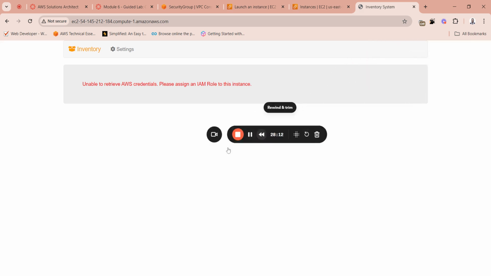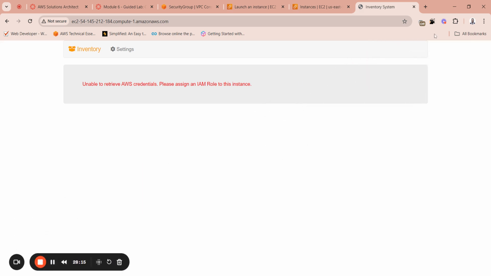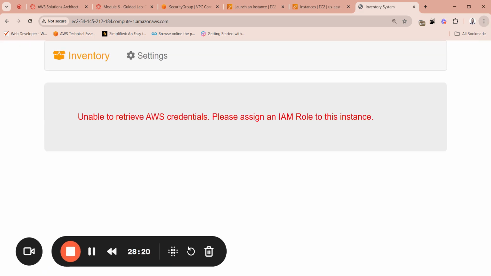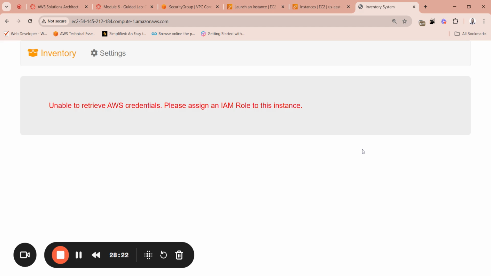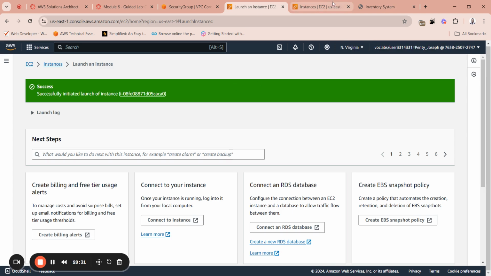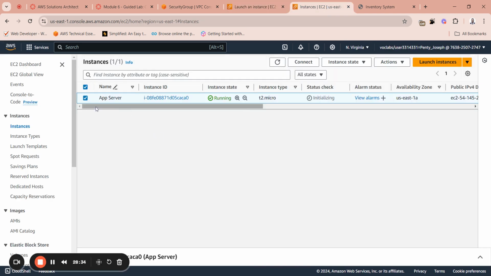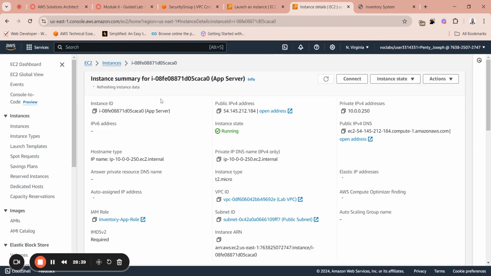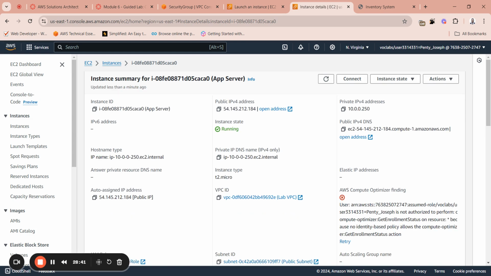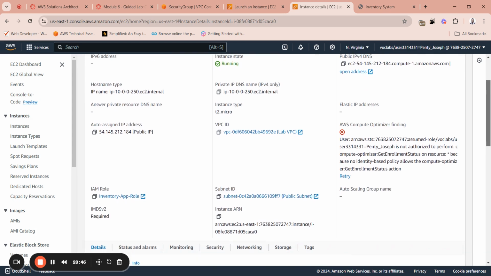Let me put this one here, and then let me maximize this for you. You are seeing that it is telling you unable to retrieve AWS credentials. Please assign an IAM role to this instance. Now, when we come back to the instance, the IAM role is already assigned. It happened to me formerly, so I'm suspecting that the lab needs to be updated. Sometimes, because it's an old lab, things have been updated but it's not yet integrated.